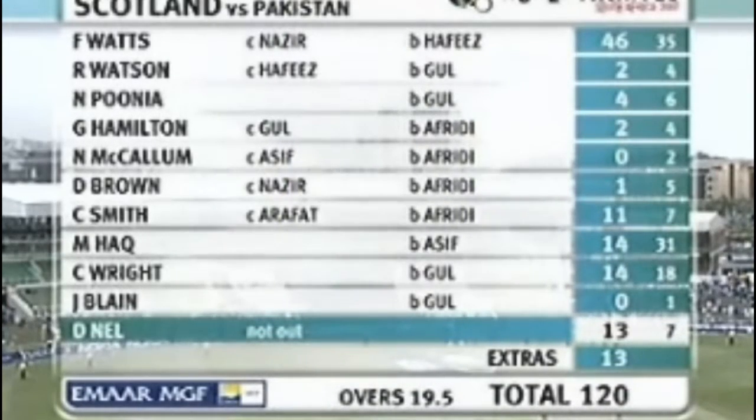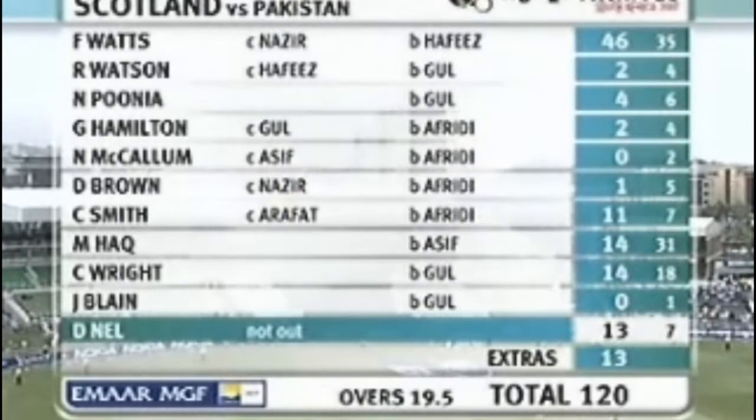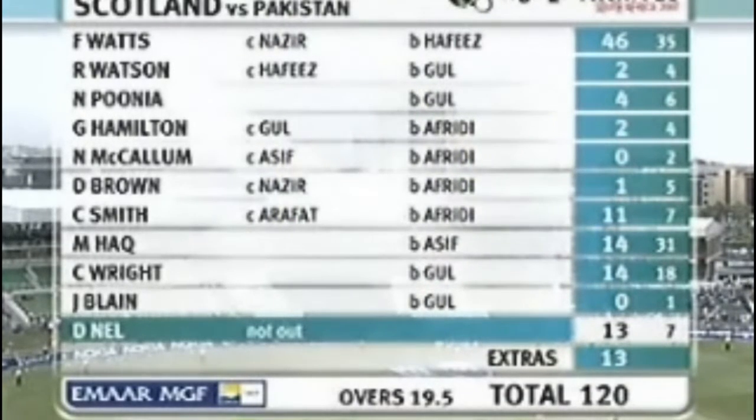Fraser Watts top scorer with 46. He got them off 35 deliveries. Ryan Watson, Punia, Hamilton, McCallum, Dougie Brown, all failing to reach double figures. Craig Smith got 11. Huck was the last man out for 14. Craig Wright got 14. But overall, a disappointing performance.